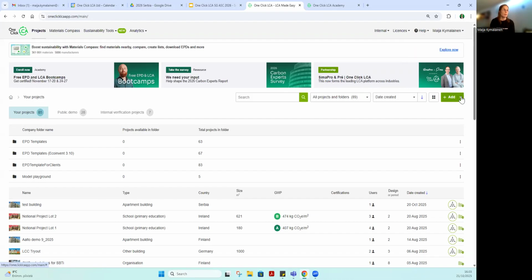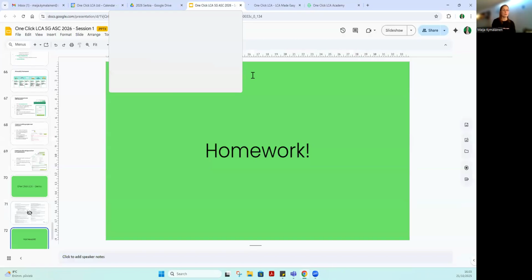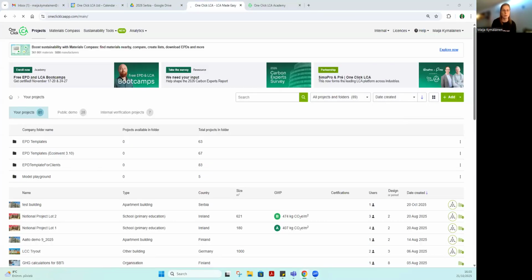When you create a building, you need to add a building first. So click here, add, and then building. Just a second, I want to organize my screens a little bit. Okay, and let's hope that it answers. It's behaving a bit slow.